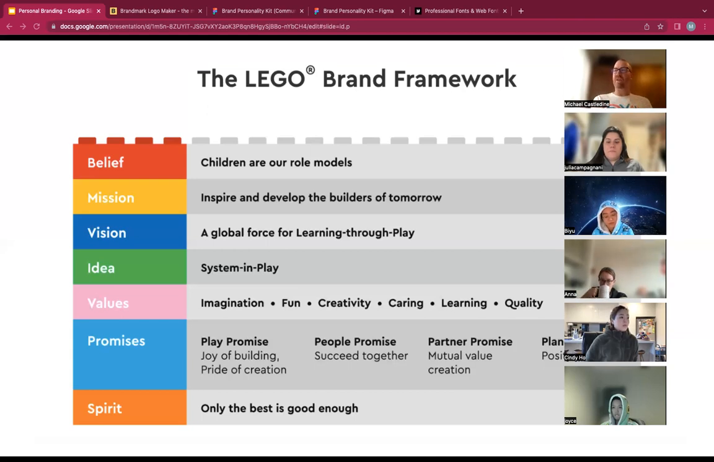When you look at those values and the framework that they've provided, some of the examples you might look out for with Lego are the partnerships they do. Within their partner promise, they do some fantastic collaborations. They have a promise for the planet because they use a lot of plastic, so they've said, we need to think about that. So when it comes to brands, think of the personality framework, think of the person that you want to put forward. This is a great example.